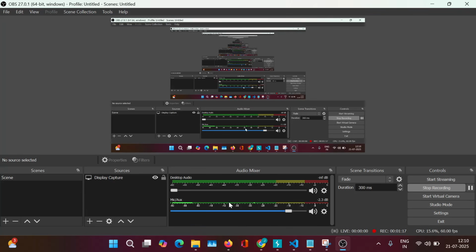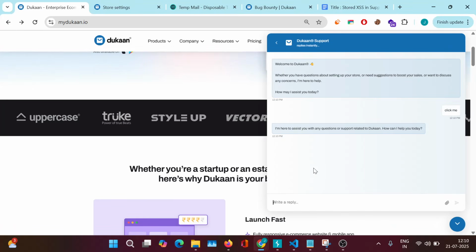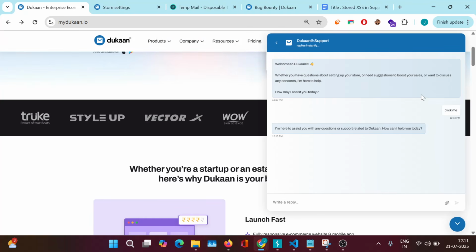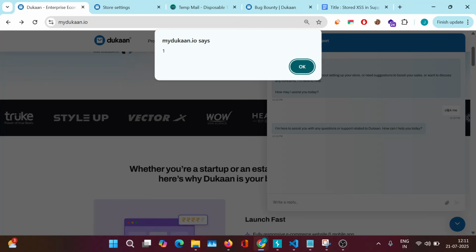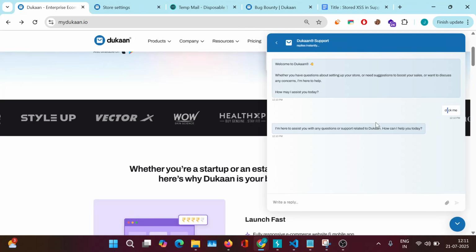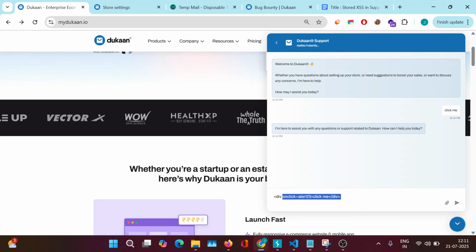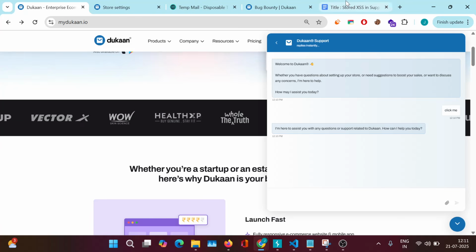Once I click me, it gives me a prompt because this is self-XSS. It requires user interaction. Each time I click on the click me, it gives me a prompt. The payload I put is like this: onclick alert one. So this is self-XSS.